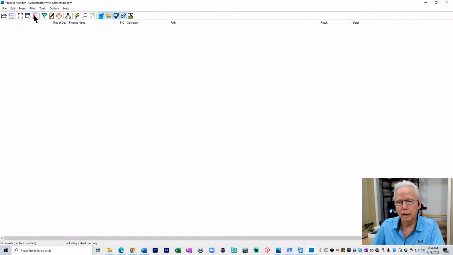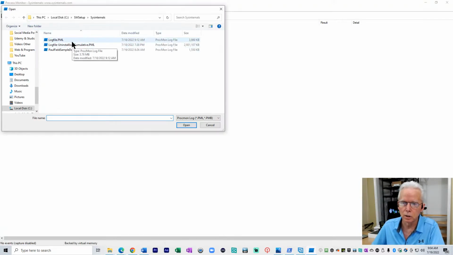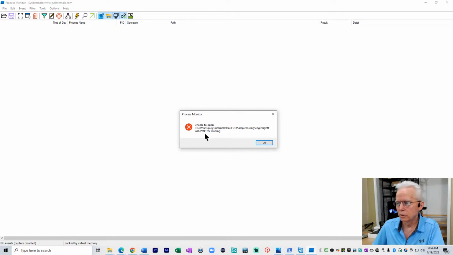I'll clear that, and then what I'm going to do is go open the file that Paul Field sent. So I'm clicking open. I've already copied it into a location in my C:/SW setup folder, Sysinternals folder. And here is Paul Field's sample. So I'm going to open that. Now I'm going to give those of you who are of a technical nature the chance. What is this? Wait a minute. Unable to open for reading.